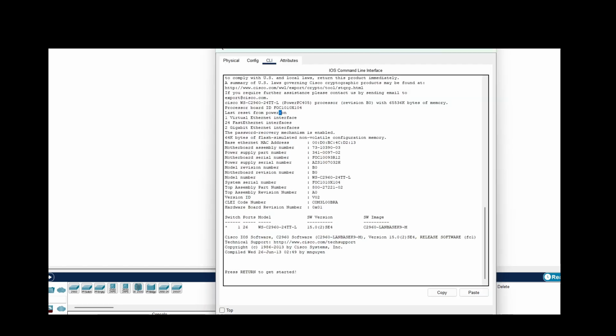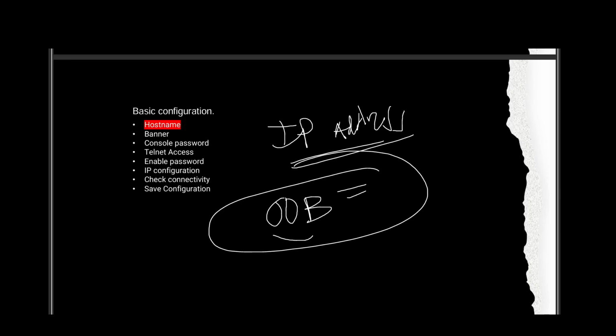Now, let's set up this device. I've listed the basic configuration first, so I'll start with the host name.